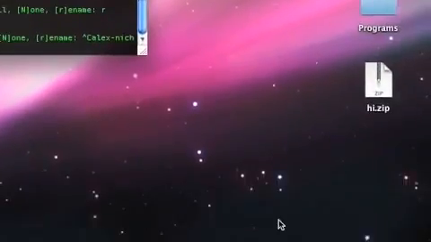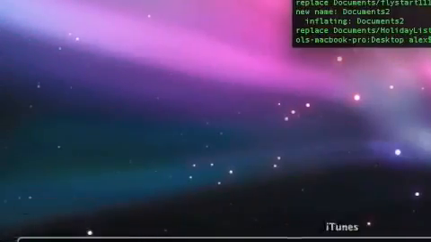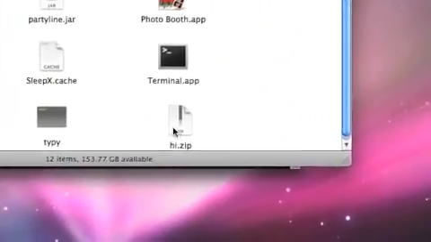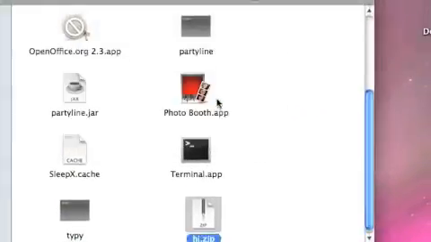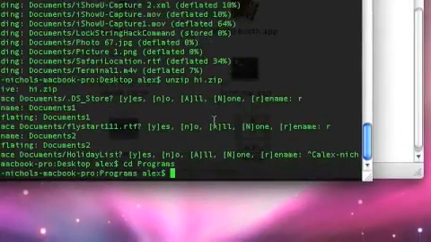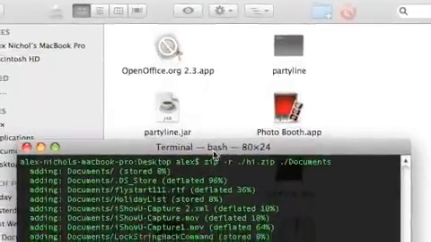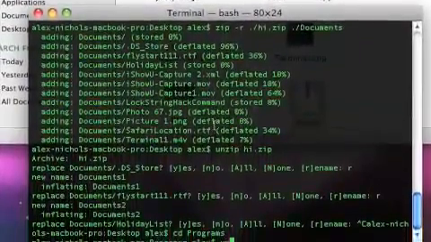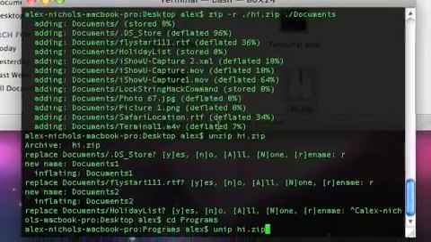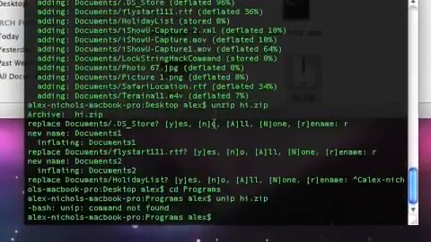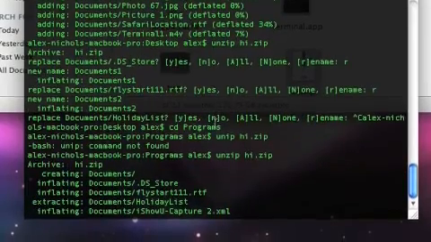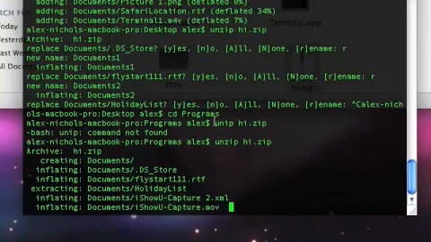Now say I drag hi.zip into another folder like programs. Let's just drag hi.zip into here. And I unzip it here, whatever I want to do. Let's do a cd to programs. It will just unzip it normally. Now we type unzip hi.zip and hit enter. Oops, I typed unzip wrong. And now it's going to do all this stuff for inflating, etc.